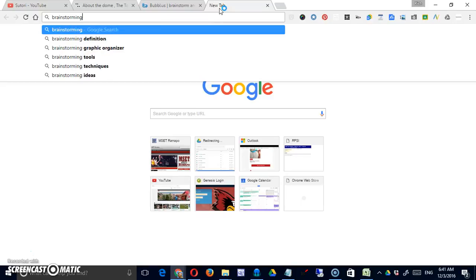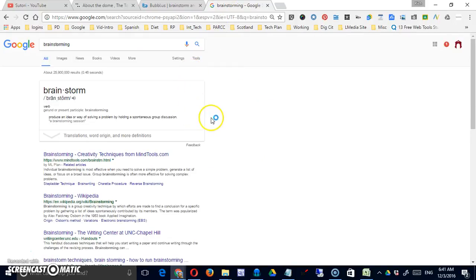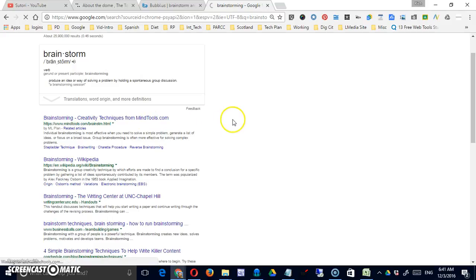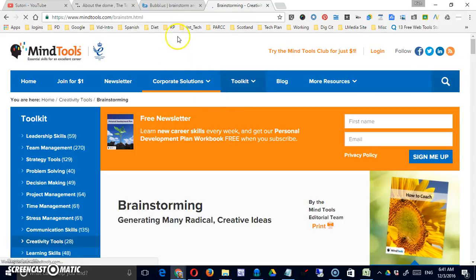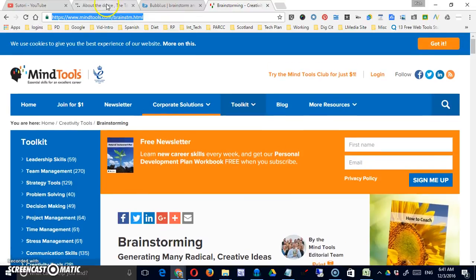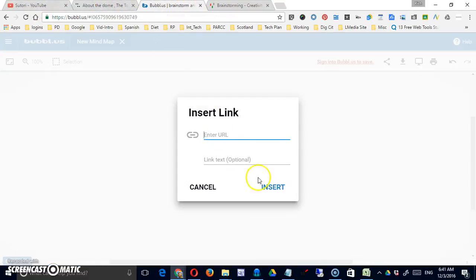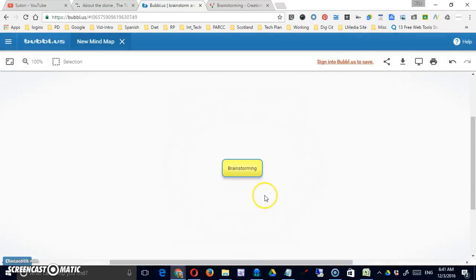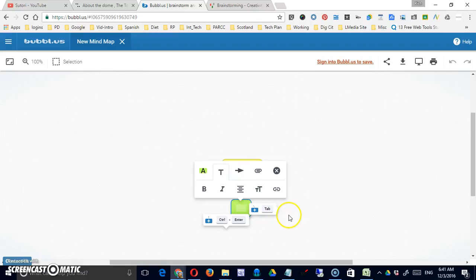So let me go get a website on brainstorming. And we'll say that this is the one that I want, so I copy that, enter the URL, give the link text, and insert it right there. Now, once you have a basic shape on the board, you simply can click plus. It'll create another one for you.